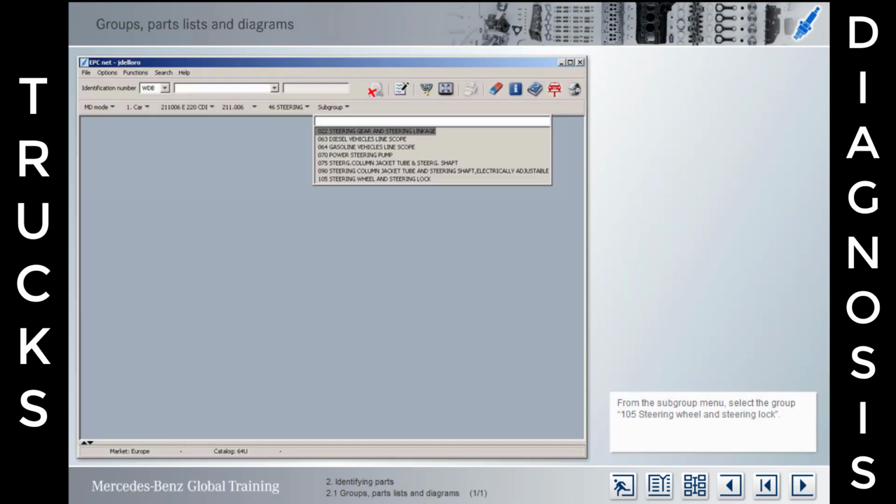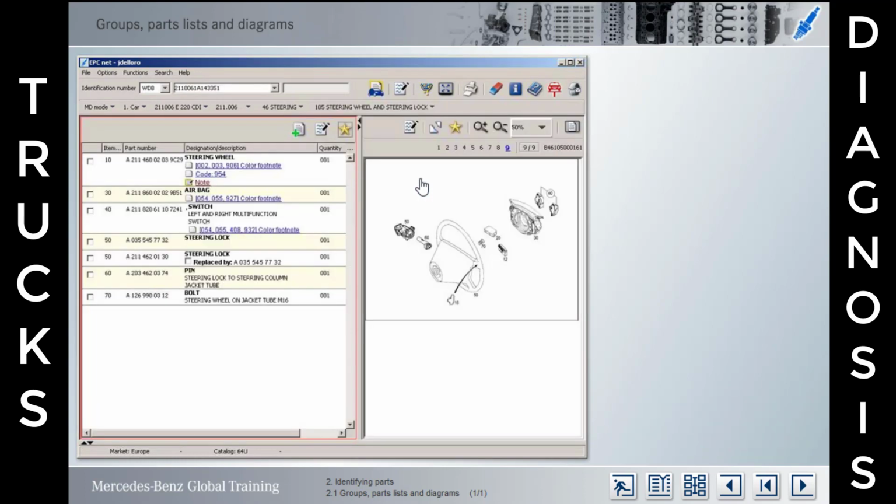Now select the steering wheel from the steering system subgroup. Good. For each subgroup, there is just one parts list and one or more diagrams. The diagrams for the entire group are numbered consecutively. They can now be displayed using the diagram number bar. Click on the numbers to view the various diagrams in the group.